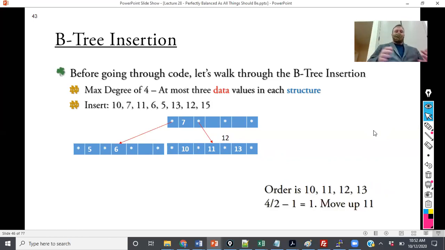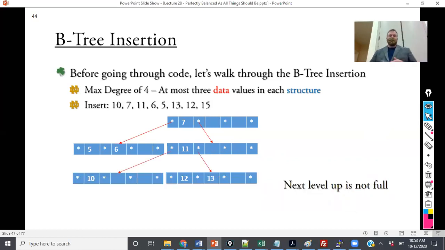So now I want to put in 12. And so now we see that it's 10, 11, 12, and 13. So what I would do is I would have 11 split and rise like this. But now we also know that the next level up is not full. And so we need to do this in order to ensure that we can maintain the level integrity.